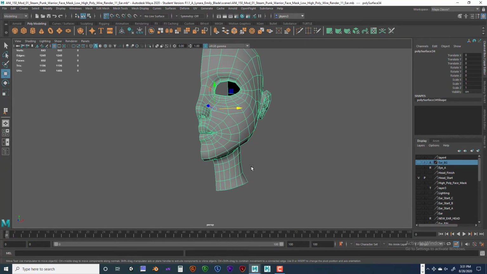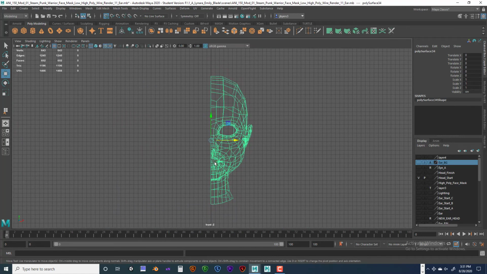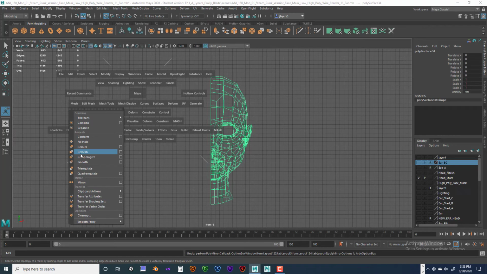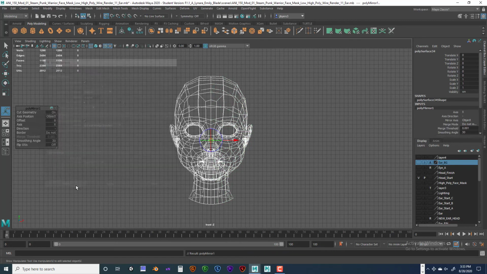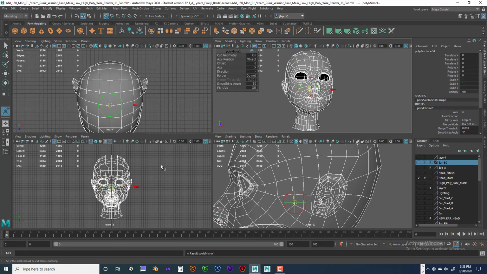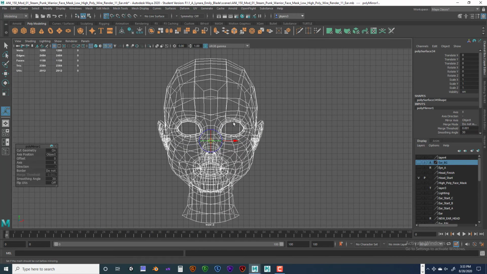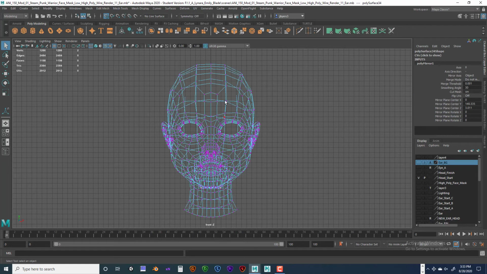So with that done, now we're ready to mirror our head over. Go back, and let's try this one without merging. Do not merge borders. There it is. It worked. Okay. I think that's just the threshold of merging the vertices, that it's too small or something like that. So anyway, I still have to merge the vertices.